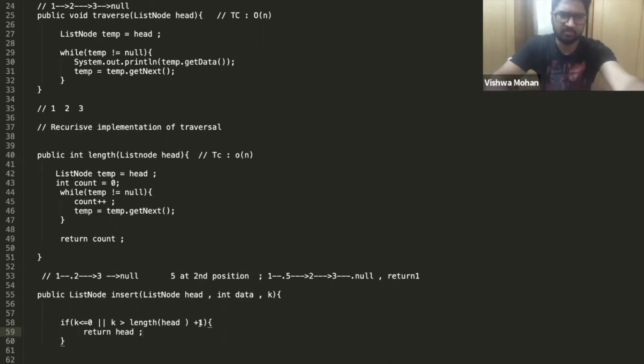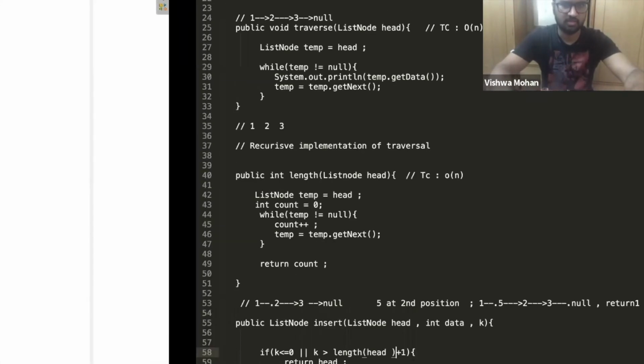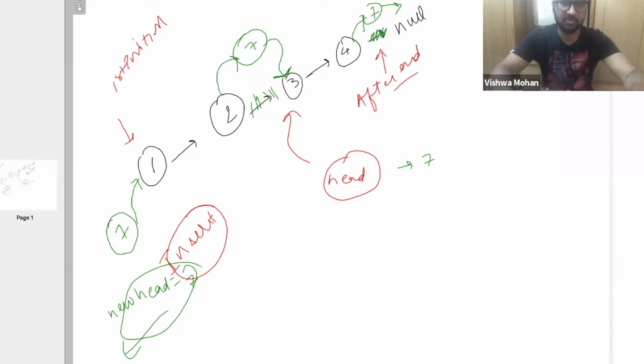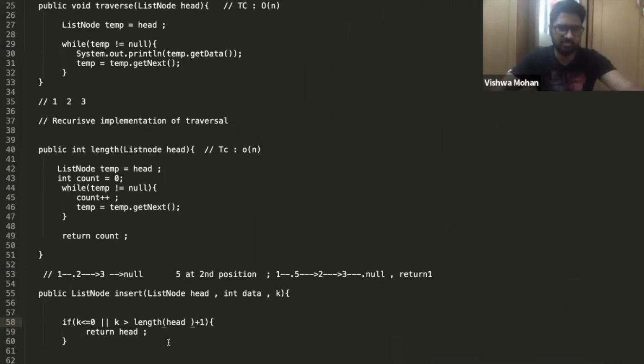Why have I done +1? I've done +1 because suppose in this the length is 1, 2, 3, 4, right? So only if the k value is 5, I can go and add it here, right? But if k value is 6, I don't have any 6th position, right? So I only have to say that the k value should be greater than or equal to 1, and it should be less than or equal to the length of the list +1. Apart from that, if anything else is there, I'll just return head.